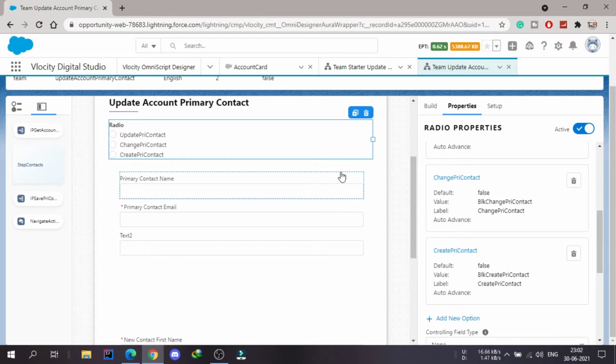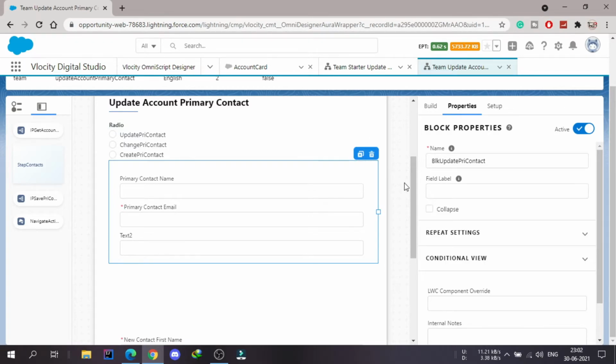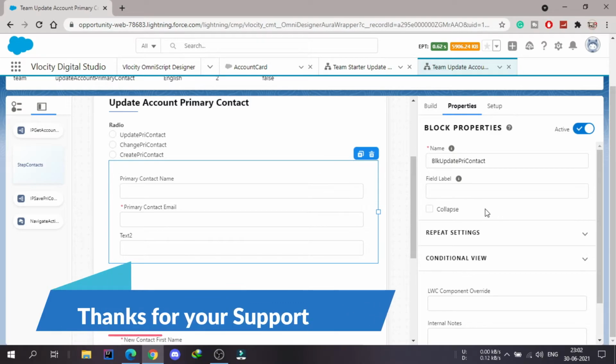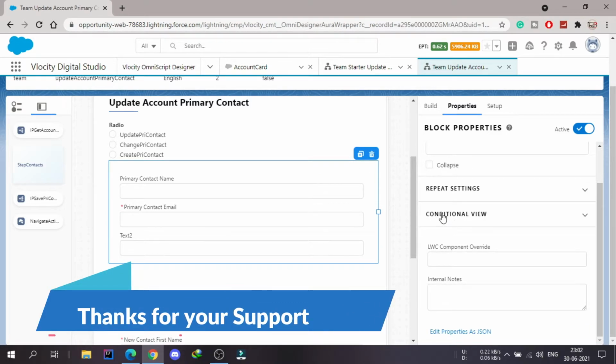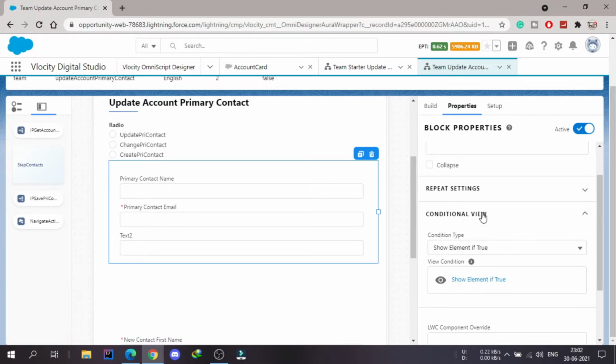What I can do now is, instead of using these things, I will create a conditional value here, so that this will be rendered only if that condition is satisfied. I will click on this block and scroll down to the end, and here we have some conditional view. So I will expand this, and you can see there is a conditional type and the condition. Inside the type we have show element if true. That means if the condition returns true, it will be shown on the console.